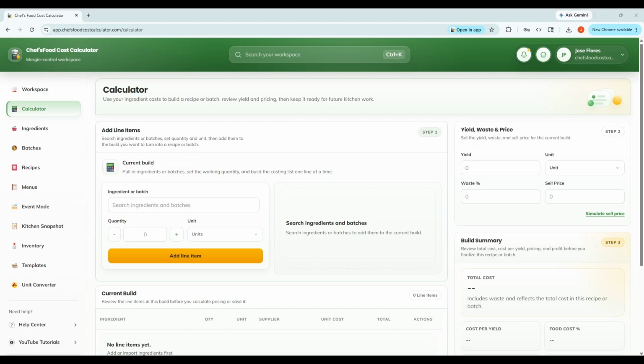Today we're going to build a batch in Chef's food cost calculator. A batch is a reusable prep item you make from ingredients. Common examples are sauces, dressings, marinades, stocks, doughs, spice blends, soups, or prep mixes. A batch is usually not the finished menu item. It is a component you make ahead of time and reuse later inside recipes, menus, or event builds.